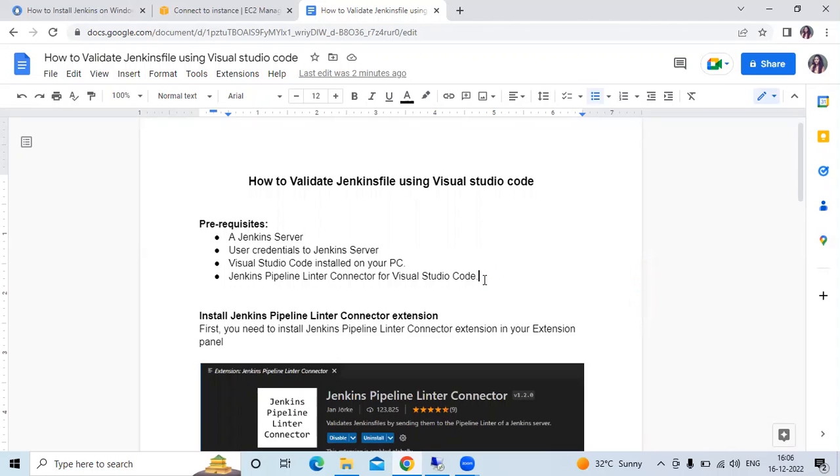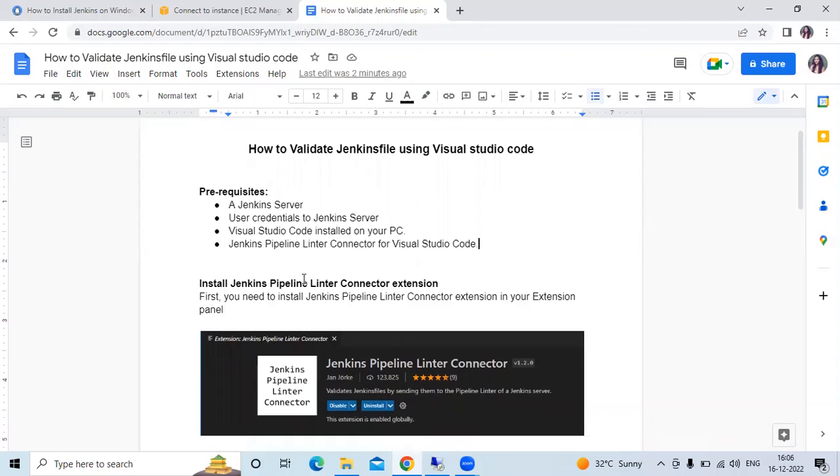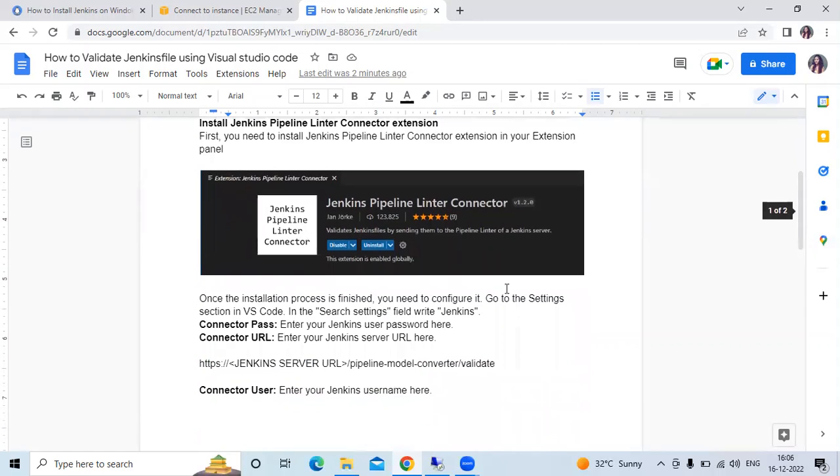So how to validate Jenkins files using Visual Studio Code? Let's understand first. We need to install the Jenkins Pipeline Linter connector extension in our Visual Studio Code. And after that, go to the settings, and in settings, we need to fill in these fields. Connector pass, that means we need to enter our Jenkins password. Then connector URL. Here we need to enter your Jenkins server URL and the format is like this. And after that, connector user. In connector user, we need to enter our Jenkins username.